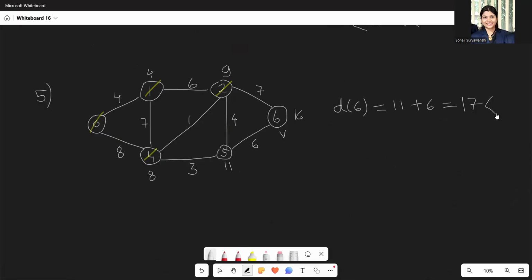So let's see if we can update it. Is 17 less than the old distance, which is 16? No, the condition is false. And because the condition is false, the distance of 6 will not get updated. So these are the final distances that we have got to travel.